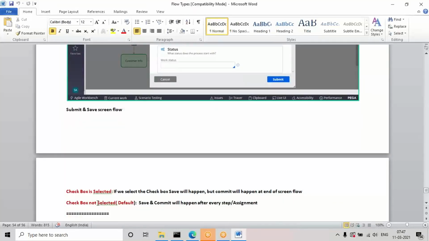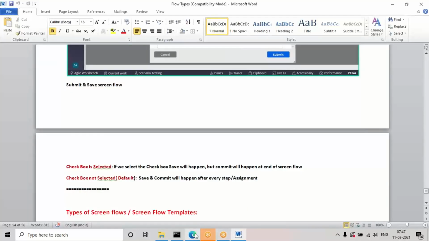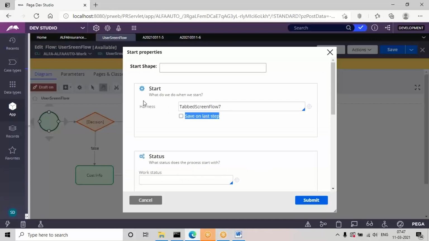If not selected, commit will apply after every step. If selected, commit will happen at the end of the screen flow. And the other thing is, in the screen flow there will be some templates here, some harness templates will be there.